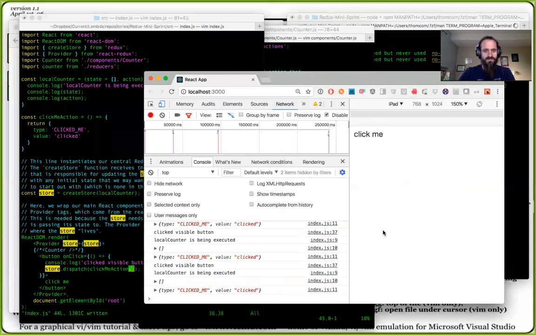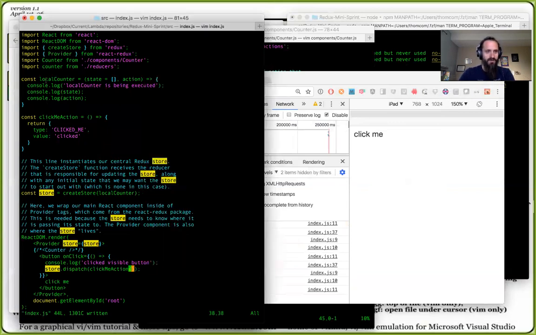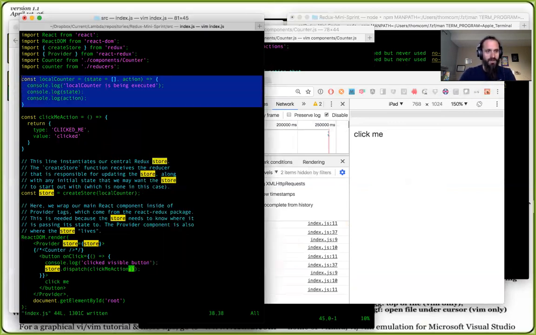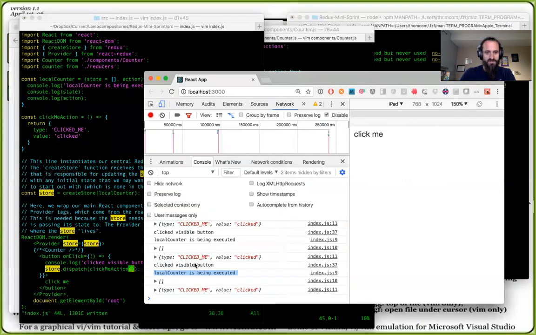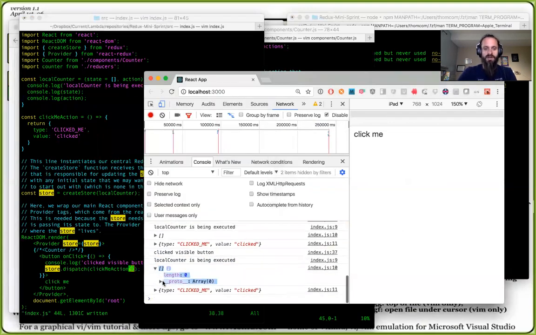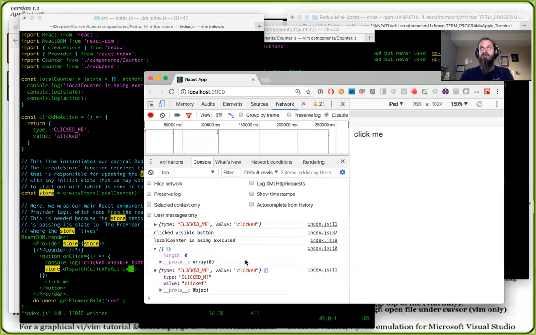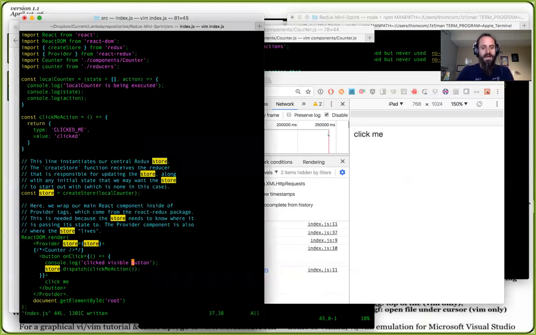Nice. So we're getting lots of activity now. See, when I click me, it says I click the visible button. And then it says, look here, local counter is being executed. Right here, this is the store that we created. And it says, here's my state, still nothing. But somebody sent me an action called clicked me. Okay, so what should we do when that happens?